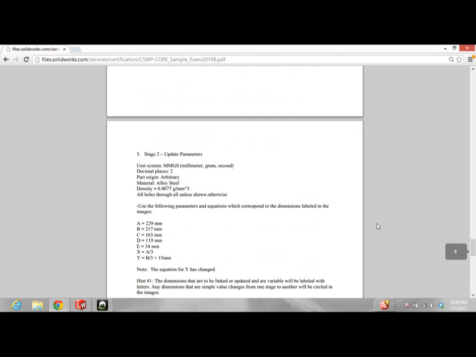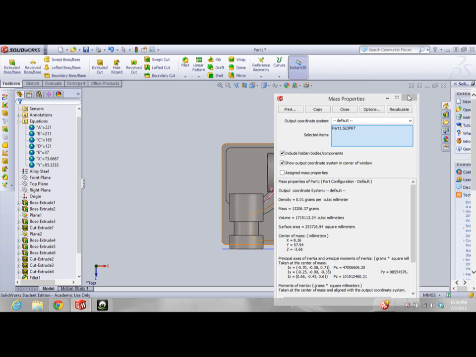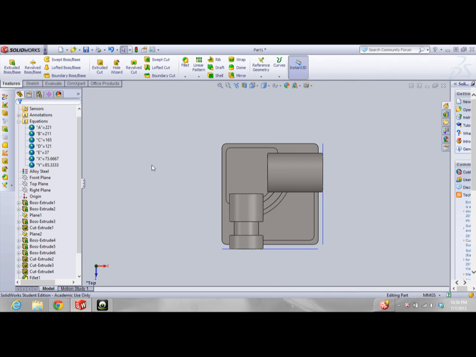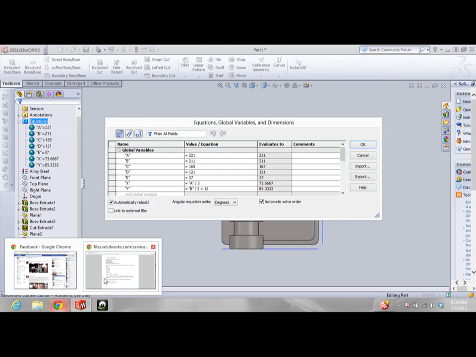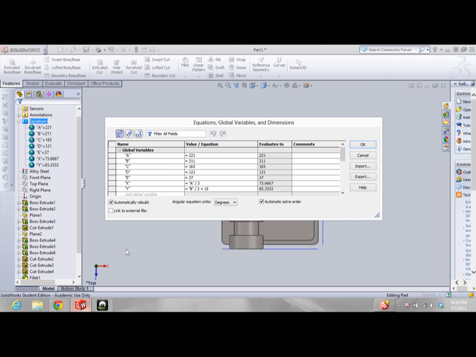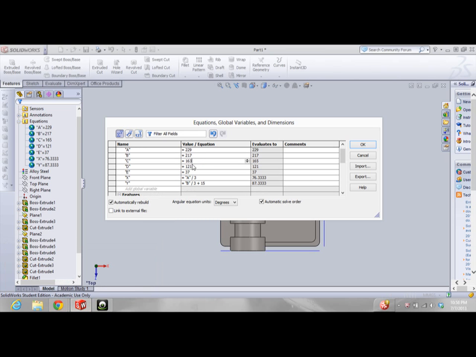Alright, so now we gotta change some numbers around for number 5. It's almost done, guys. Manage equations. Let's change it 229, 217, 163.